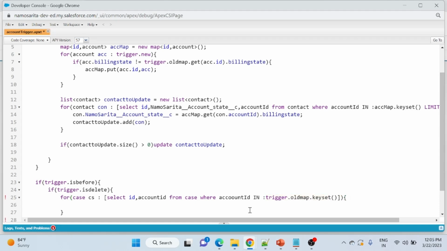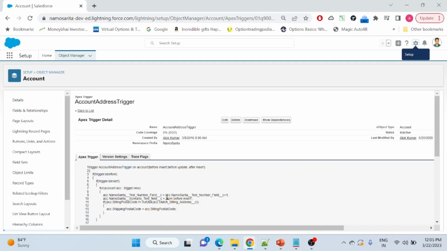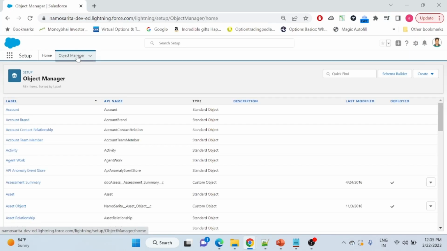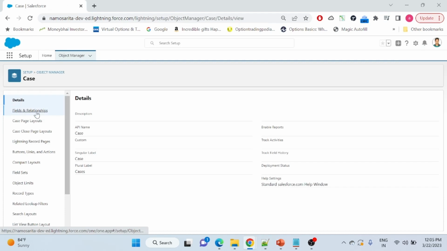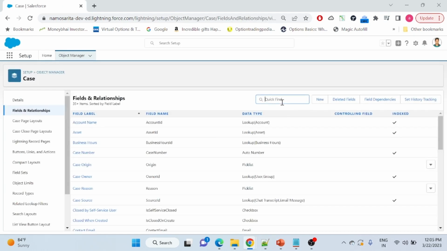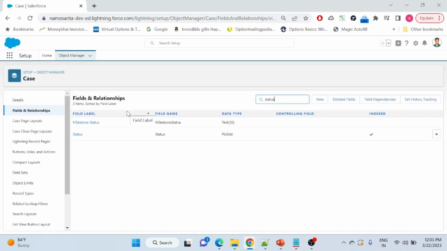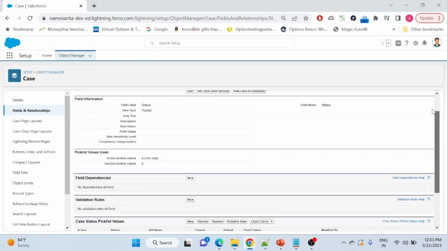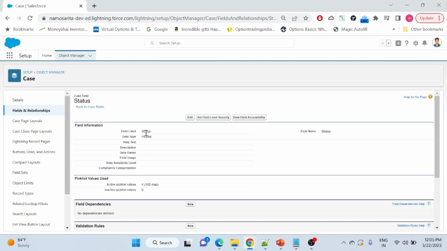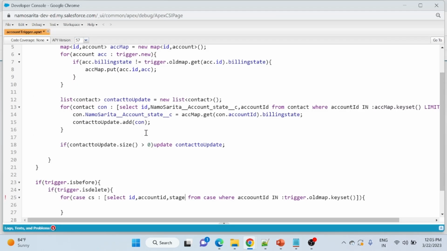So it will give me the account IDs which are currently in the execution. Now, let me just see the stage name. Okay, so it is status. I'll use Status, not stage.